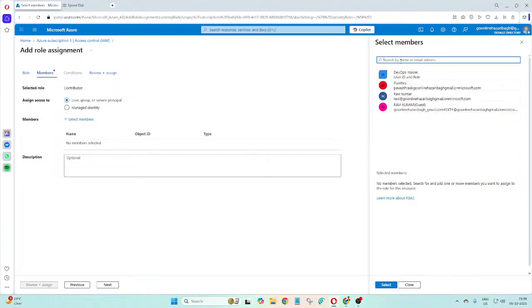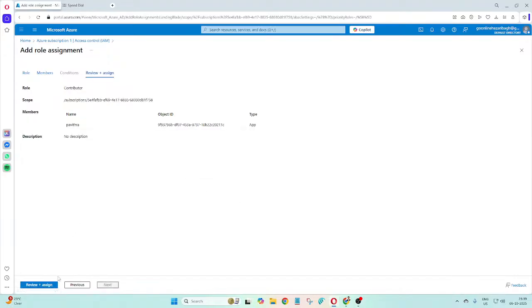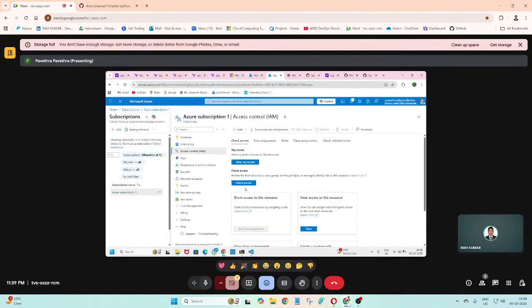Not that, sir, that is the federated credential name. Pavitra, I am asking the application name. You have created it on your name only, Pavitra. Now I assign the role. Now again run your pipeline. Change something in readme.md file.